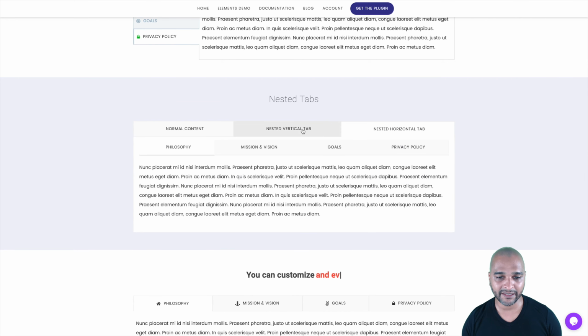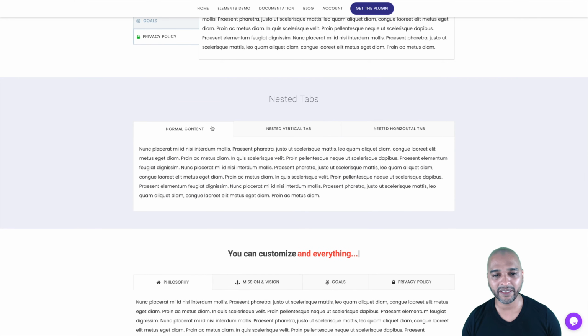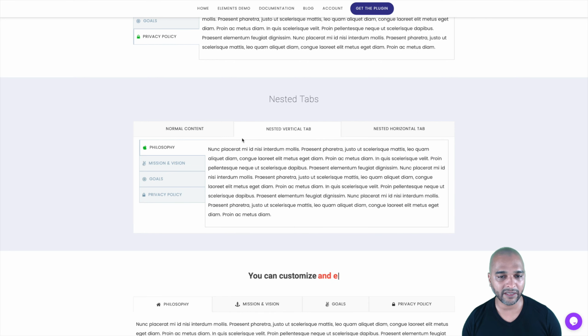Then we have the nested tabs, and I think this one is very nice. So this is the normal content. Then you have the nested vertical tabs. And you may think it's too much, but actually in some projects, you have a lot of info and you want to make things look very simple to the eye, to the person visiting the website. And this is actually a good way to categorize the content and make it easily available while still looking simple.